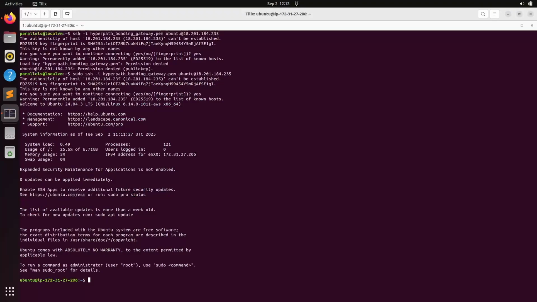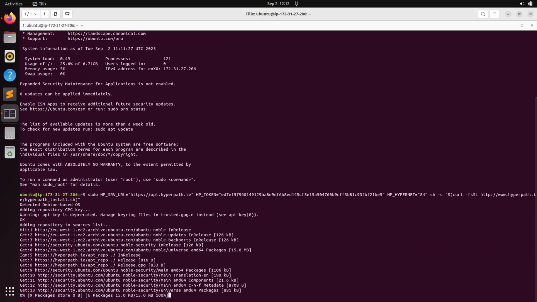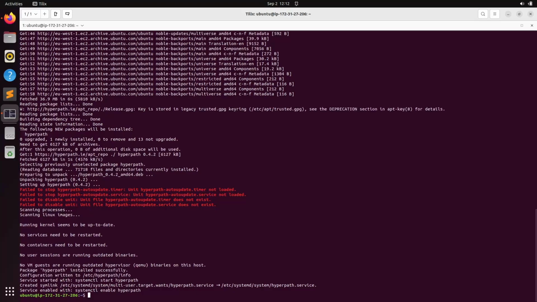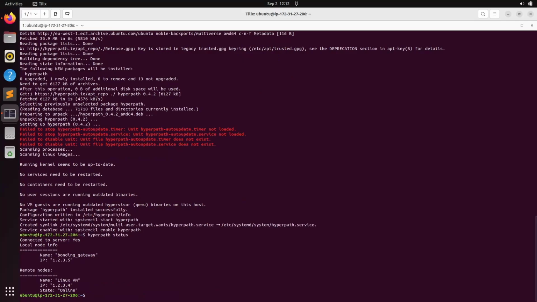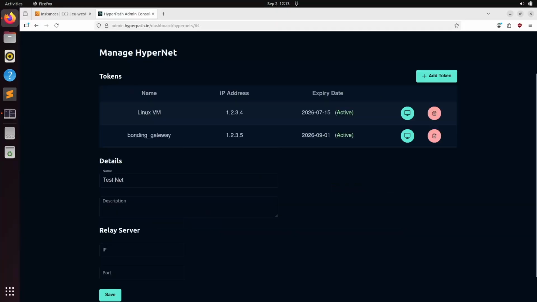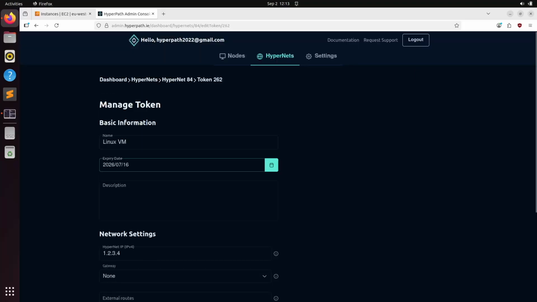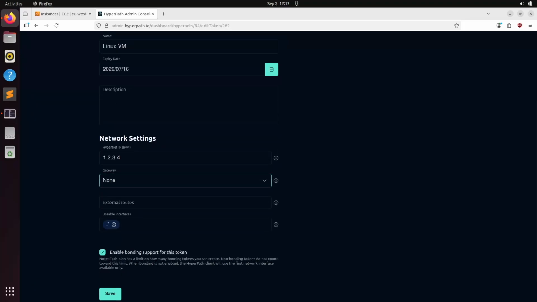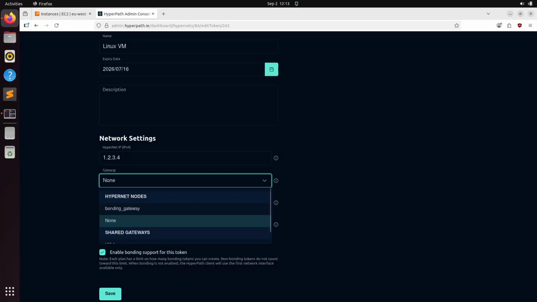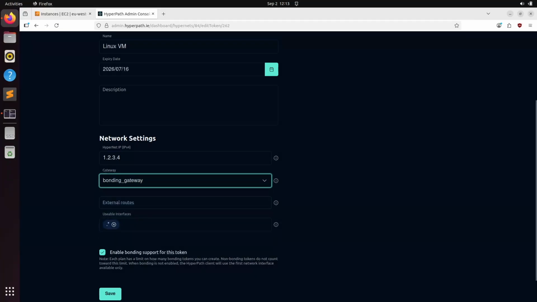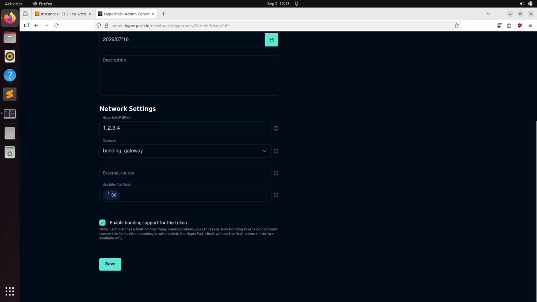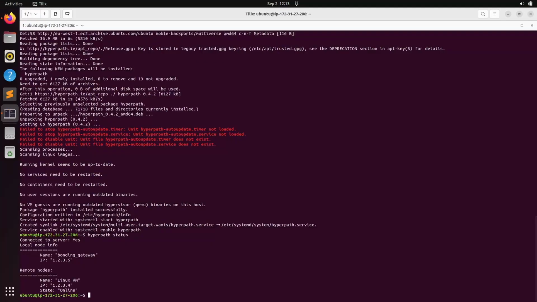So we'll go back to the EC2 instance, paste the command and wait a few seconds. Now that HyperPath is installed on the EC2 instance, we can check the status to make sure everything is fine. And indeed it is, and it will connect to the other node shortly. However, what we need to do now is go back and update the gateway settings for our VM node to use the bonding gateway as a gateway. Then we'll save this, and go back to our local machine.